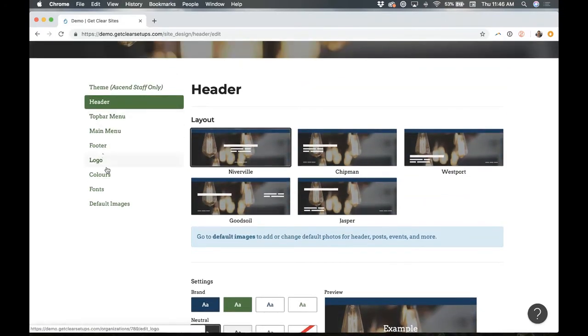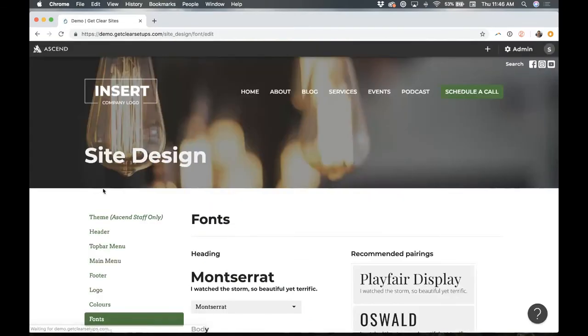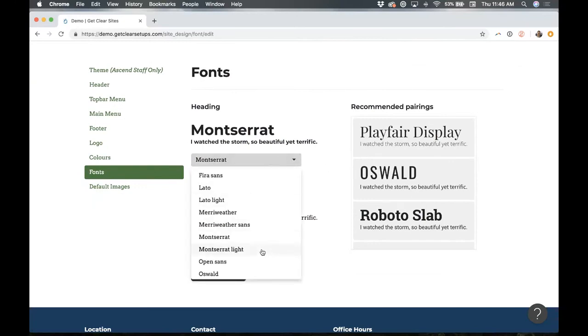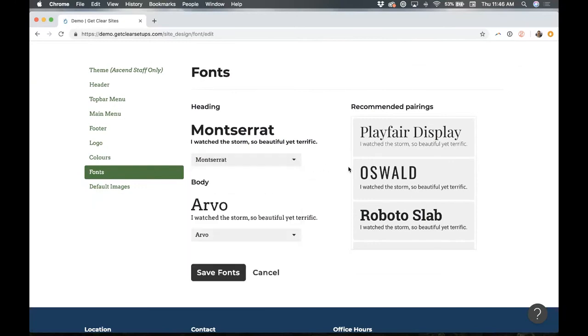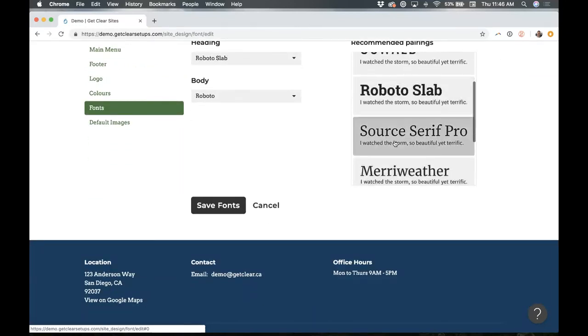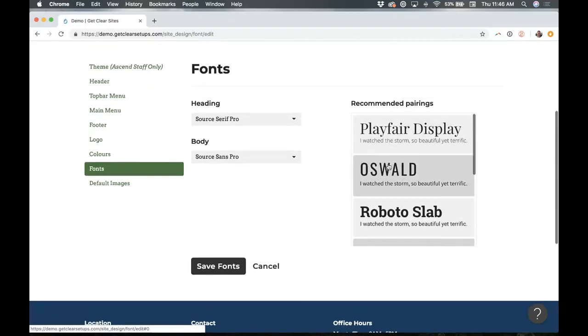But what I wanted to show you is you have a tab under your design menu called fonts. And so this, John, this is where you were talking that you can pick from a whole bunch of preloaded fonts in your system, but you can also say, hey, recommended pairings. So I might want to say Roboto or Source Serif is my best. Do you have a Comic Sans in there? What does Comic Sans pair well with?